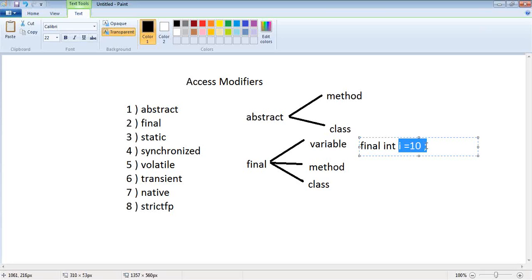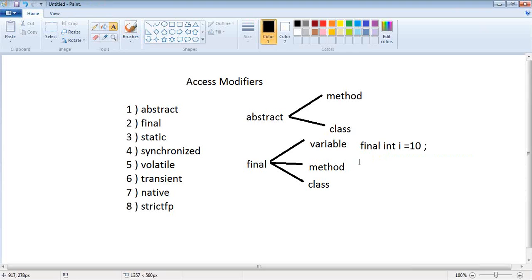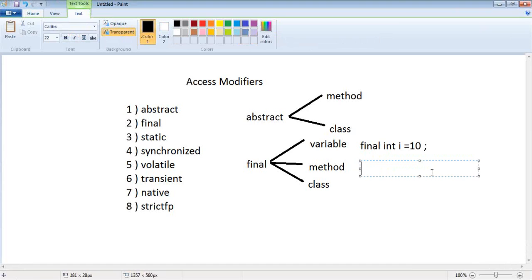So to define such kind of constant values in your program, we use the final keyword. Once a variable is final, it cannot be modified in the future. If you try to modify its value, it raises an error, right? So to define constant values in Java, we use the final keyword.